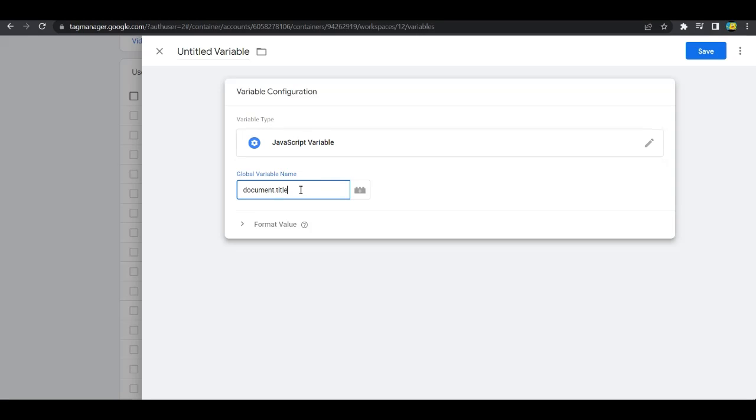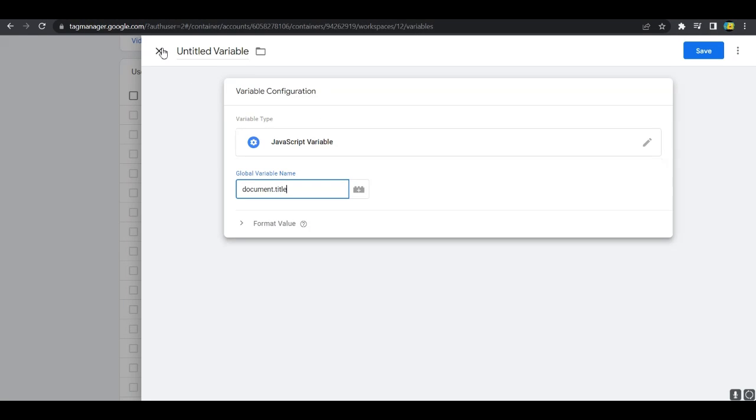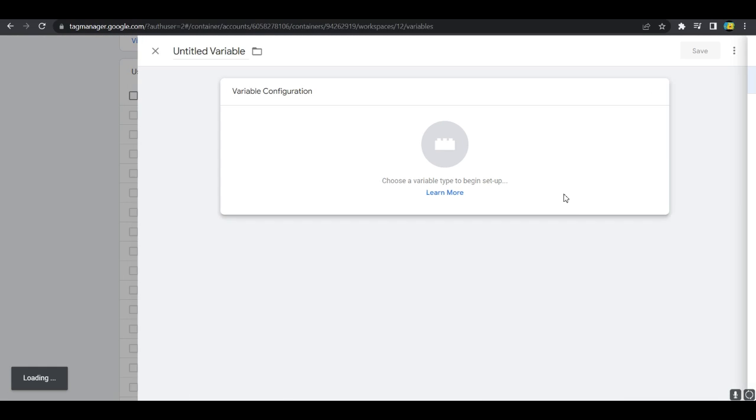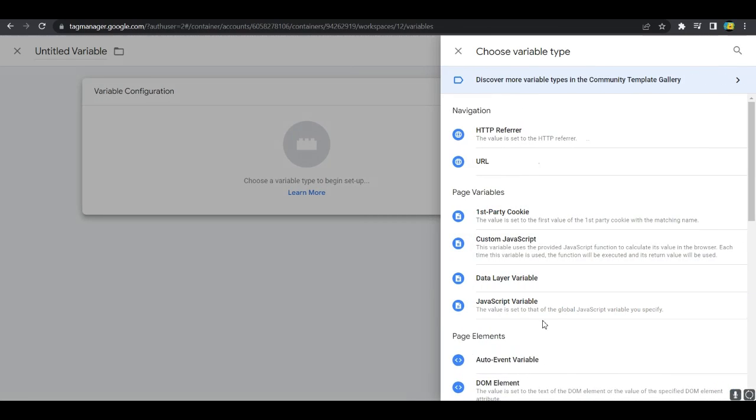So suppose I am on my own website and the title is portfolio, right? So the value of this variable, for example, is portfolio. The value of document.title is portfolio. So that same value will become the value of the JavaScript variable as well. Now there was also one thing that if we go back, it says the value is set to that of the global JavaScript variable.